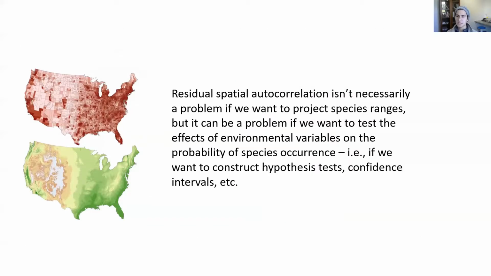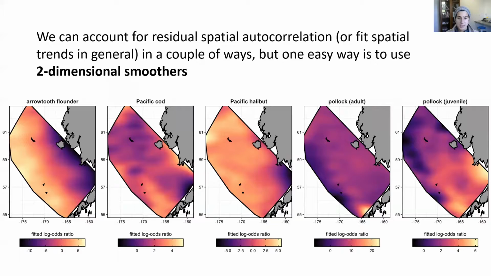Spatial autocorrelation isn't necessarily a problem for prediction, but it's definitely a big problem whenever we want to accurately estimate uncertainty. That means whenever we want to compute hypothesis tests, confidence intervals, and the like. Now, in many cases, adjusting for spatial autocorrelation is pretty difficult. But the nice thing about GAMs is that we can do it very easily by just including two-dimensional smoothers across latitude and longitude.